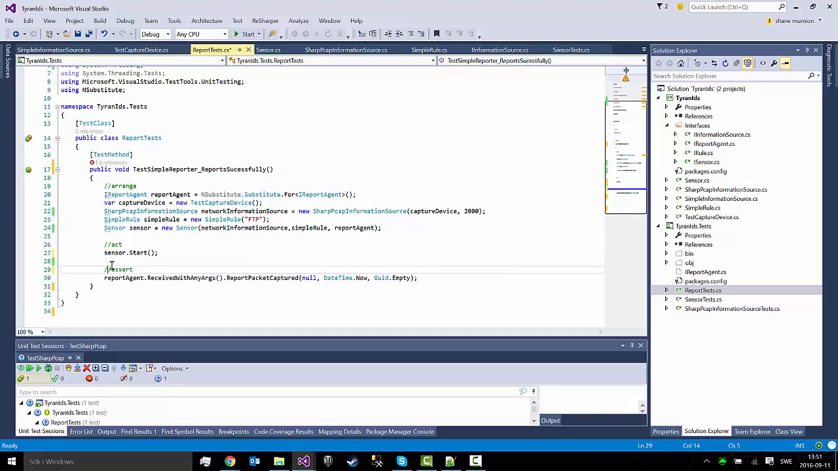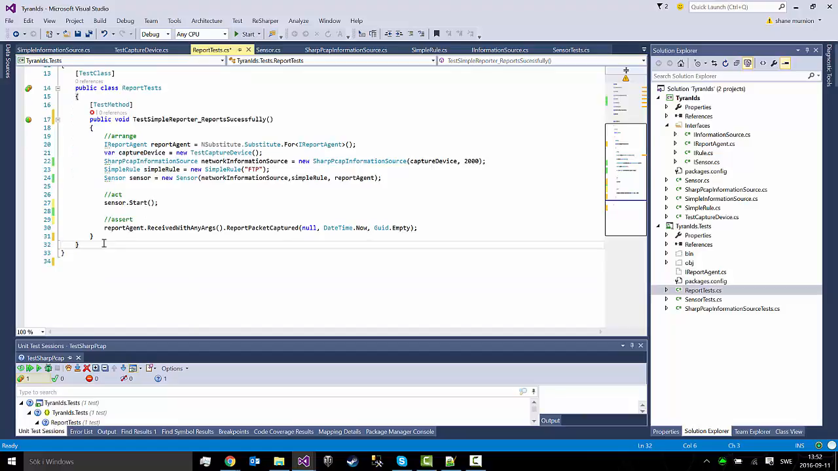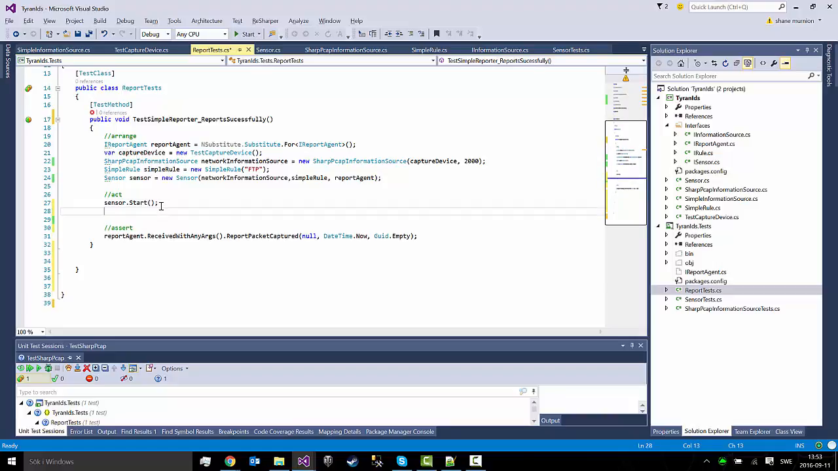Now this is always a problematical area with unit tests when you're waiting for something to happen. And in general, when you have a problem creating a unit test, that often points to a problem with your system design. So it's something to think about. Here we're going to create a small method that will give us a pause after we call our sensor start, and will allow things to happen in the background before we run any asserts.